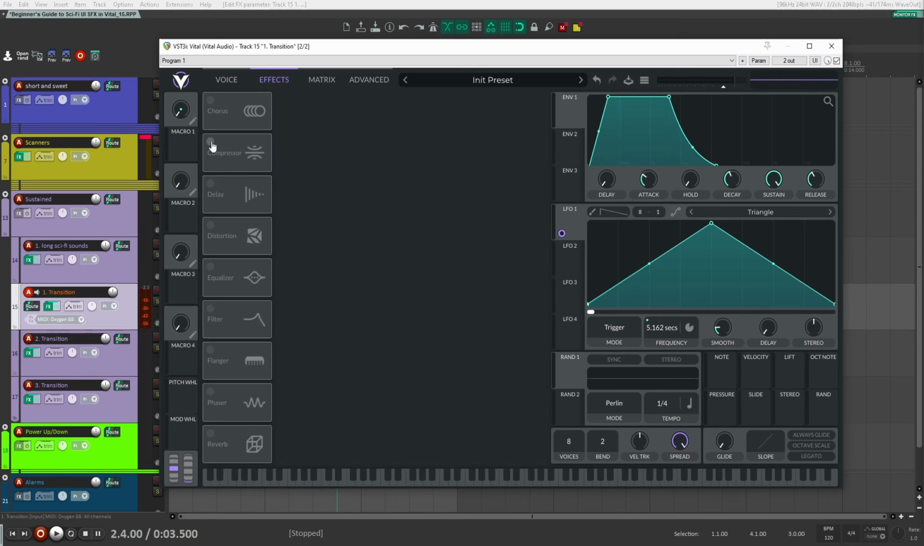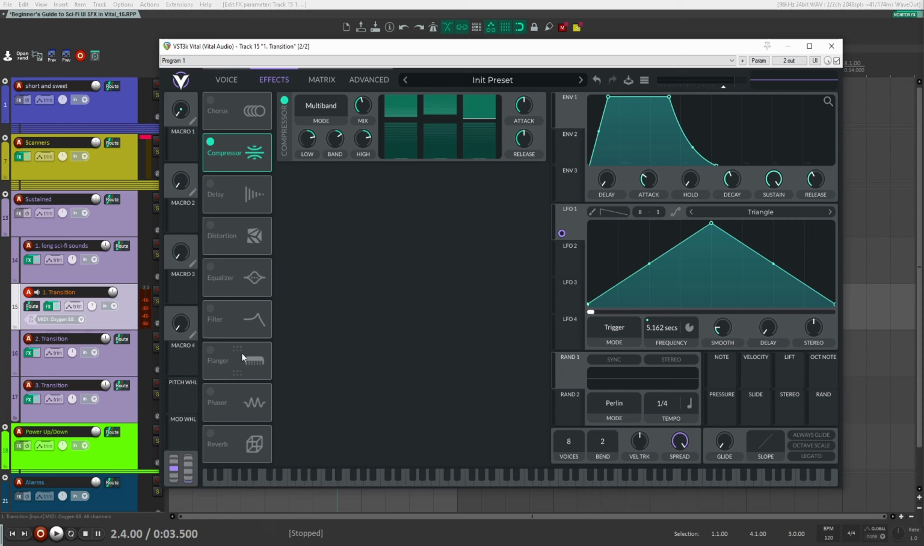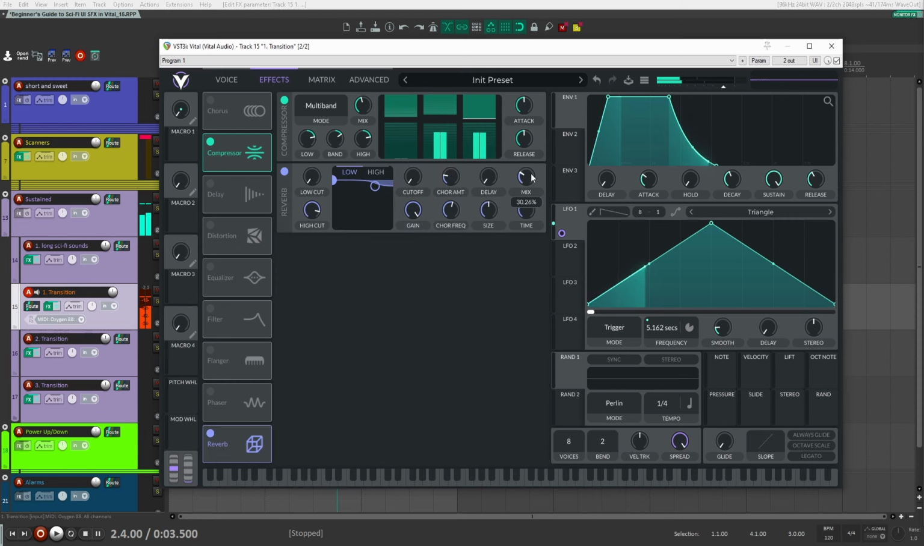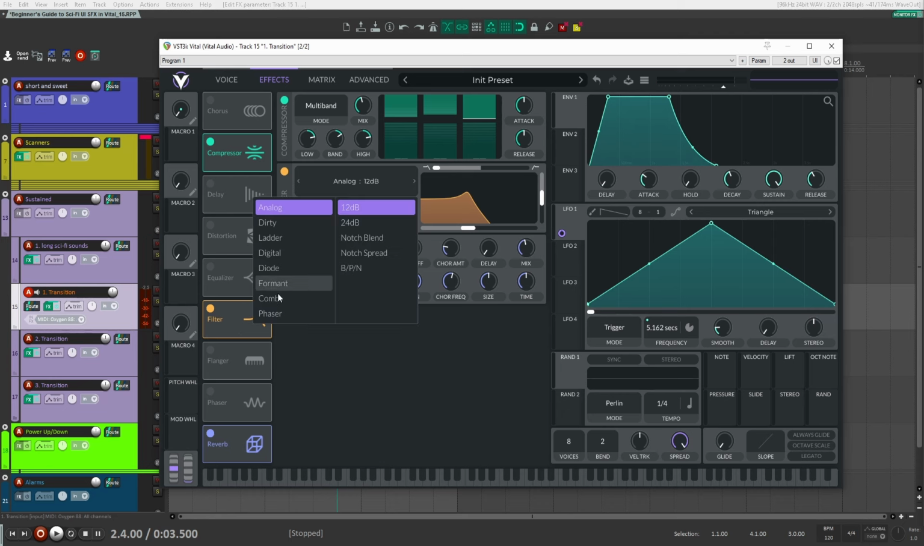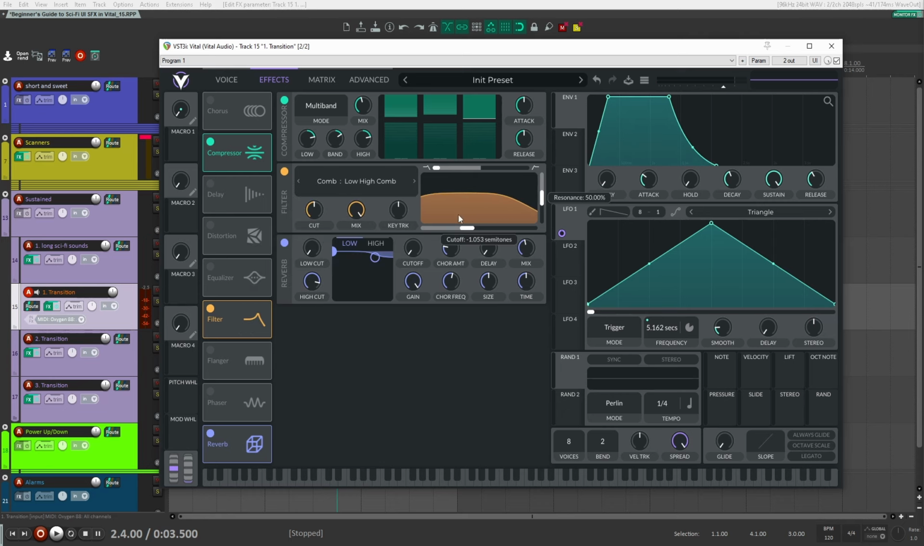So that's pretty good. Again, here, I'm just going to add a few effects like a multiband compressor, a reverb, and maybe even a filter. Maybe I can choose a different kind of effect here, like a comb filter or something like that. Let's see what we can do with that.